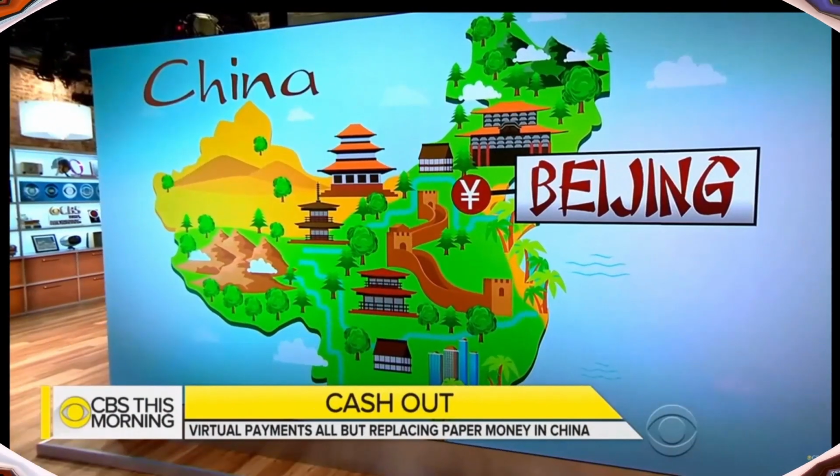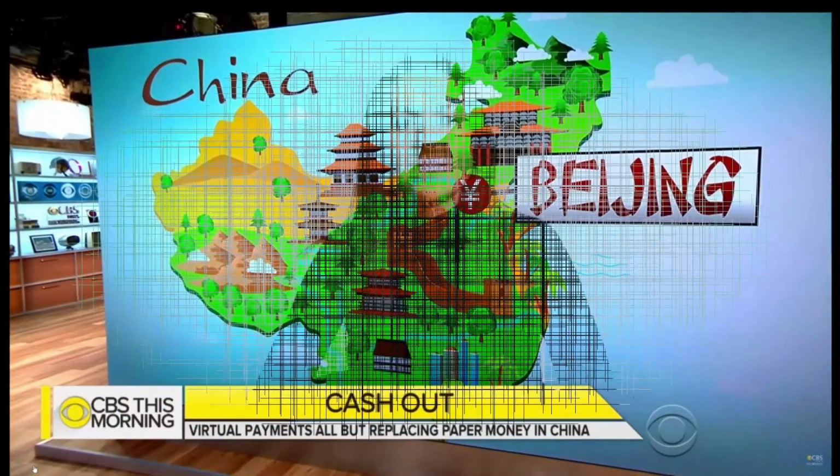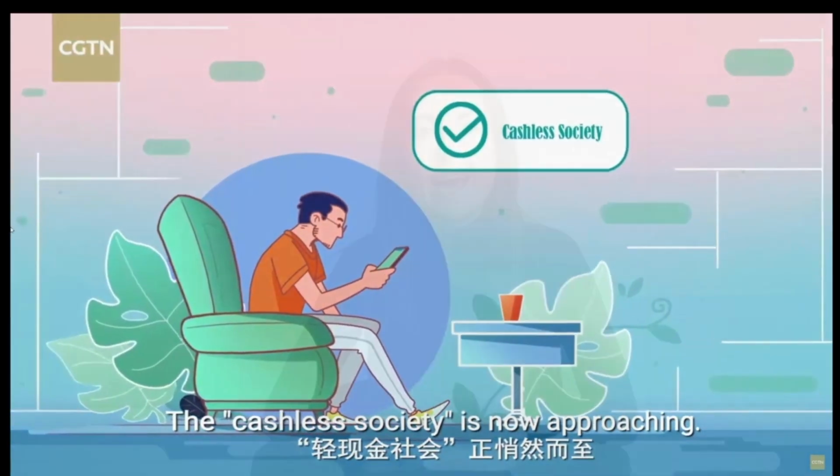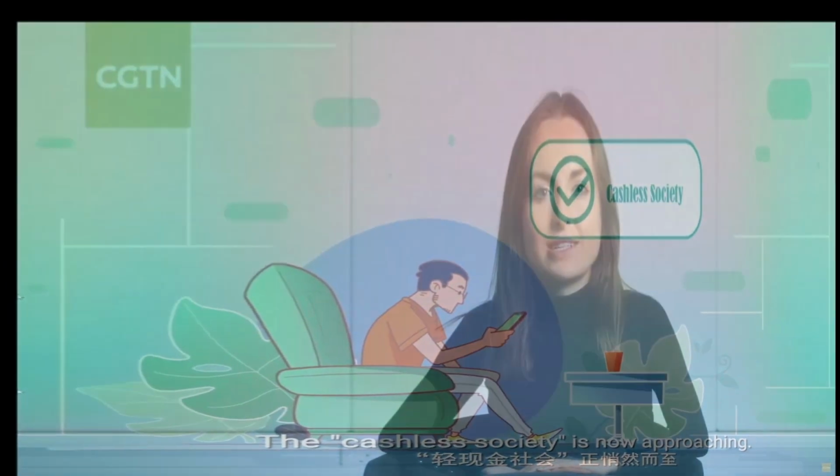The cashless society. The cashless society is now approaching.